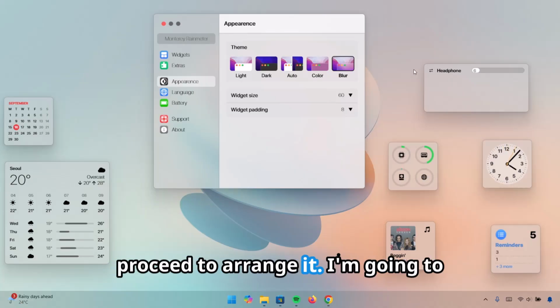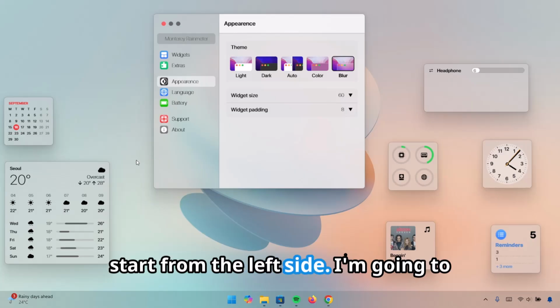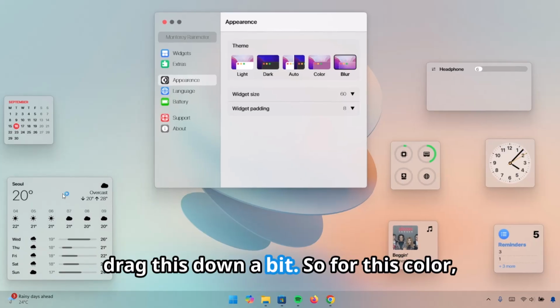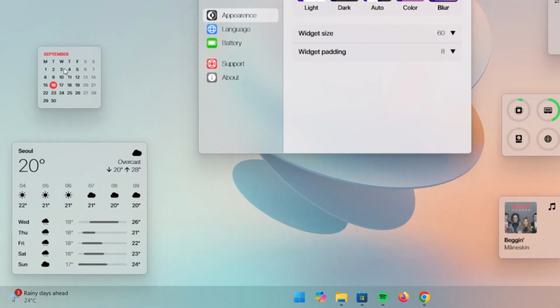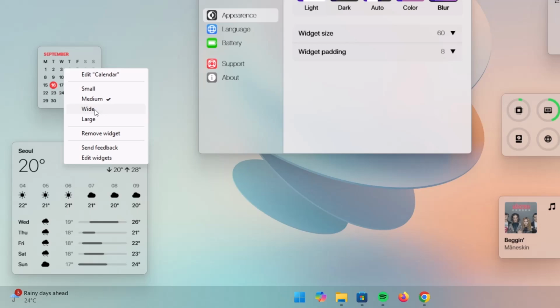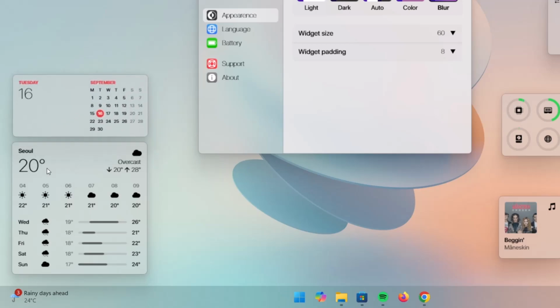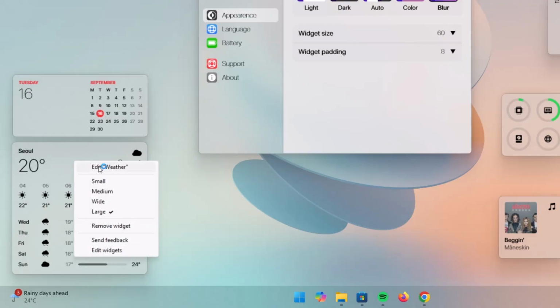Now we're going to proceed to arrange it. I'm going to start from the left side. I'm going to drag this down a bit. As for this calendar, I'm going to right click on it and select wide. I'll bring it down here a bit. You can actually edit this weather and type in your city. To do that, just right click on it, select edit weather.